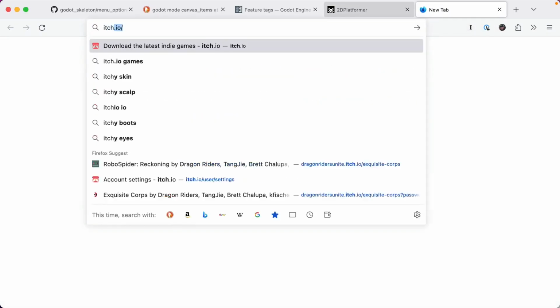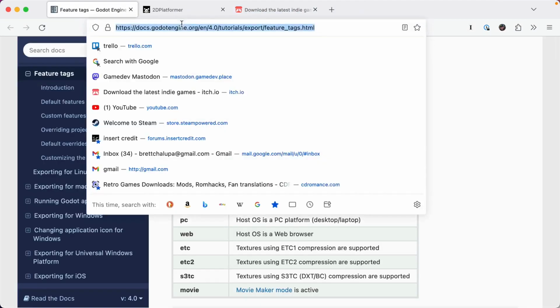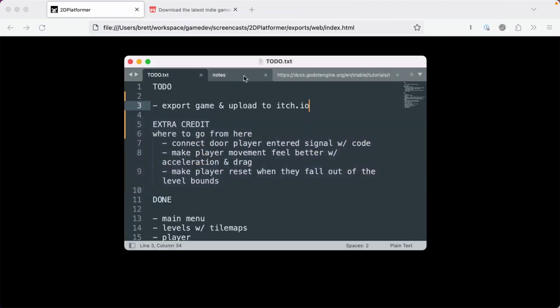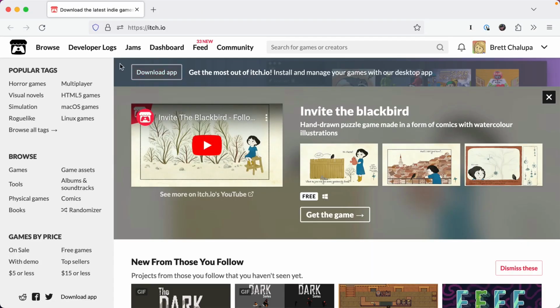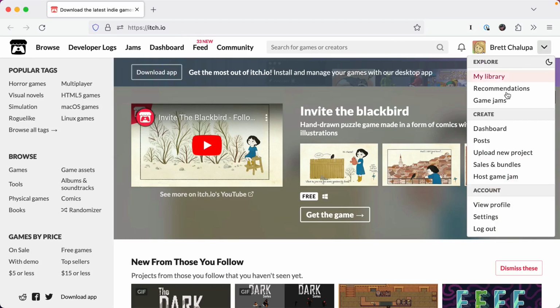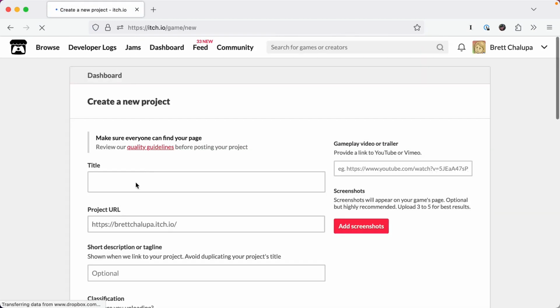So what you do is you go to itch.io. Let me close some of these. I'm going to save this feature tags to put in the video description. And you go to itch. You can create an account if you don't have one already. Itch is a website for sharing games. And you go to your dashboard. And then way at the bottom, you can do create new project.